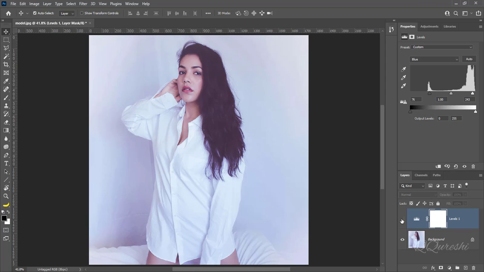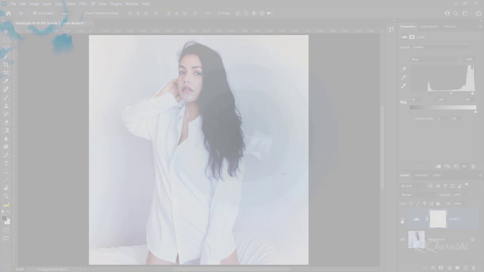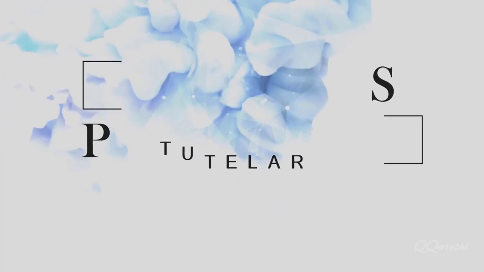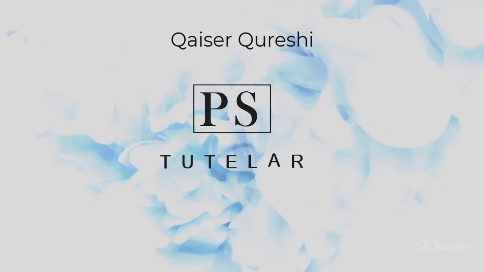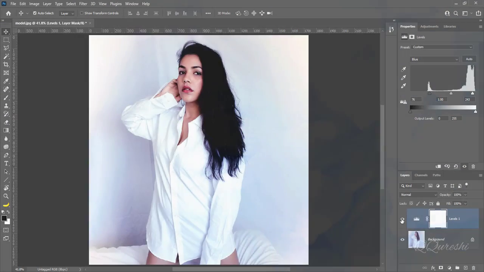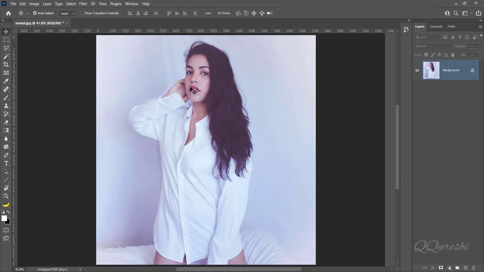Here is the image before and then after. Let's get started without delay. This image has a color cast. First we will fix color grading through levels.